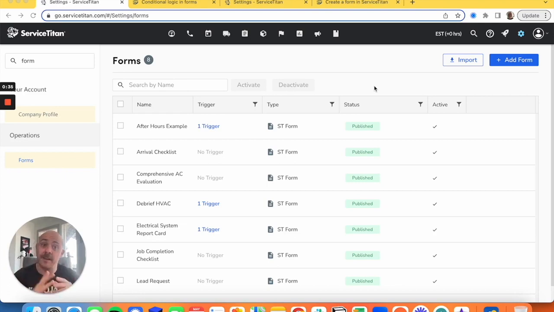And finally, we're going to cover how you can trigger forms to come up for your technicians just at the right time when you need them to. And also how you can add conditional logic so that this way your techs don't necessarily have to weed through a ton of questions that won't be relevant for them on that job. Without further ado, let's get into it.